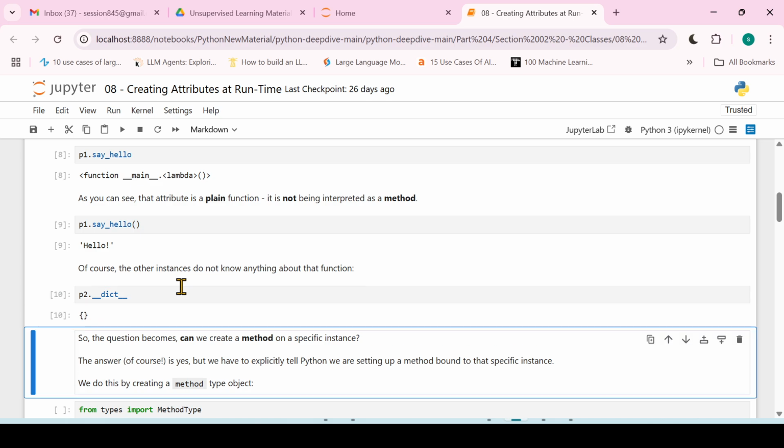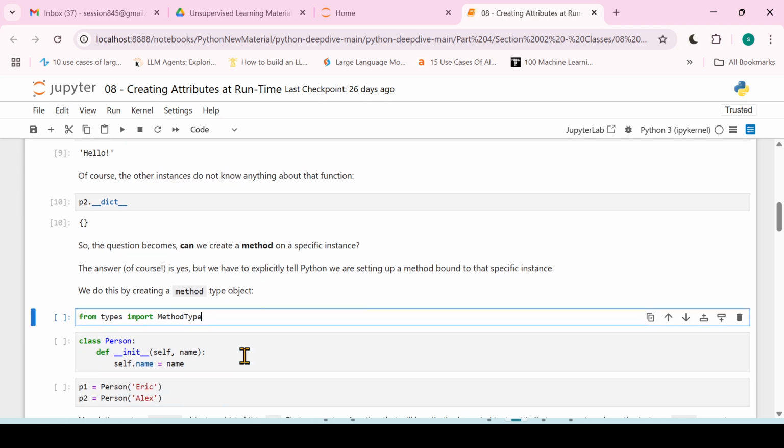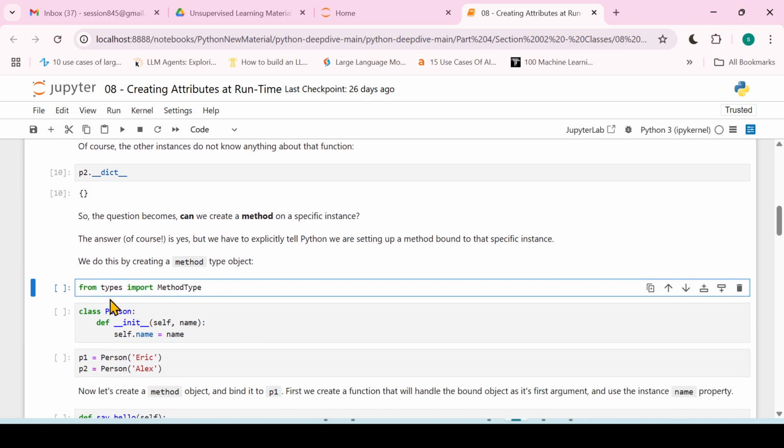So the question becomes: can we create a method which is specific to the instance? Now we know how to attach a function specific to the instance, but can we create a method specific to that specific instance only? And the answer is yes. We have to tell Python explicitly that we are setting up a method for that specific instance only. To do that, we have to create a method type object. For that, we have to import the MethodType class from types.